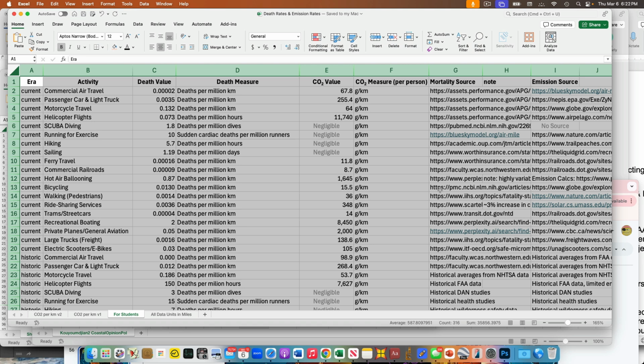But essentially what we're looking at here are different risks associated with different ways of moving around, with different transportation modalities. So we have the modality here, commercial air travel, passenger cars, etc. And then we have a measure of something. In this case, over here on the right in column D, this is how many people pass away on average per million kilometers of movement with that particular transportation modality.